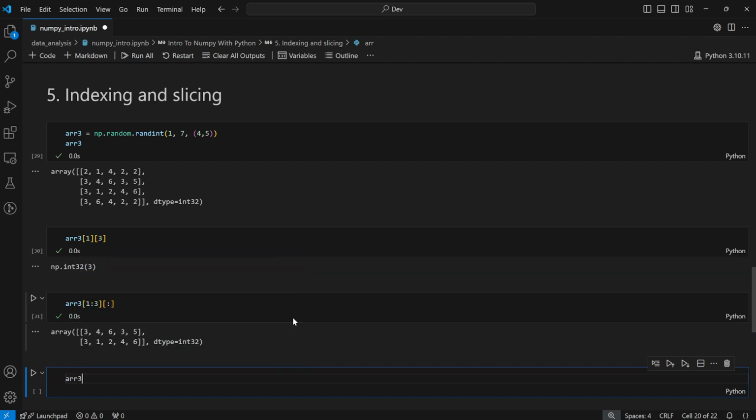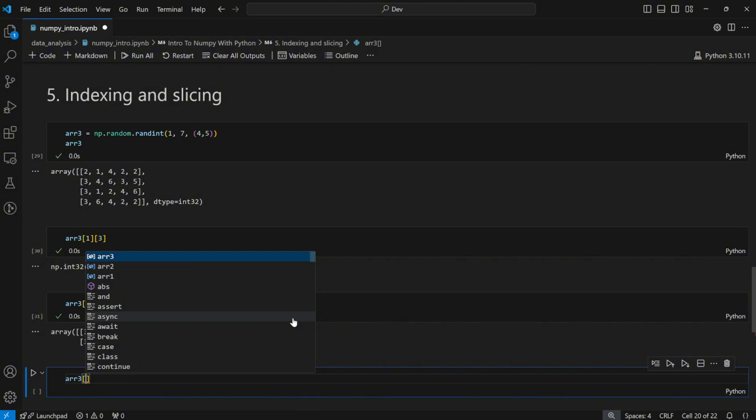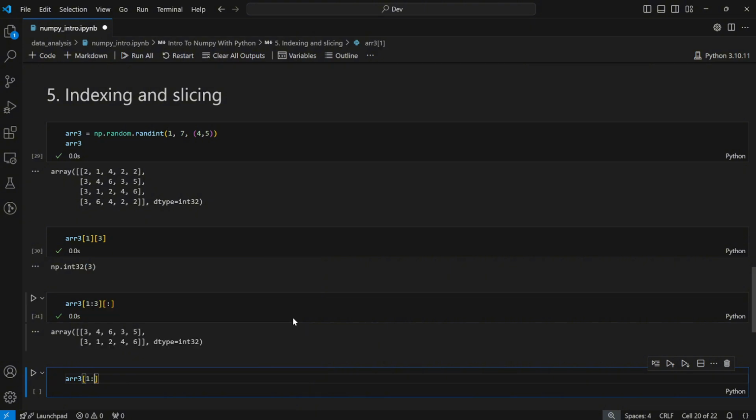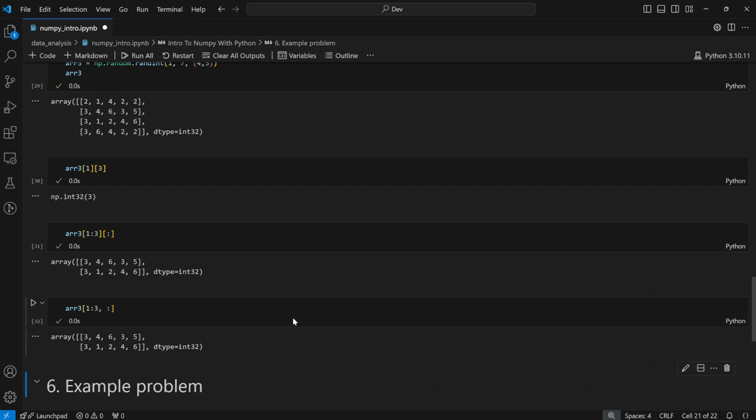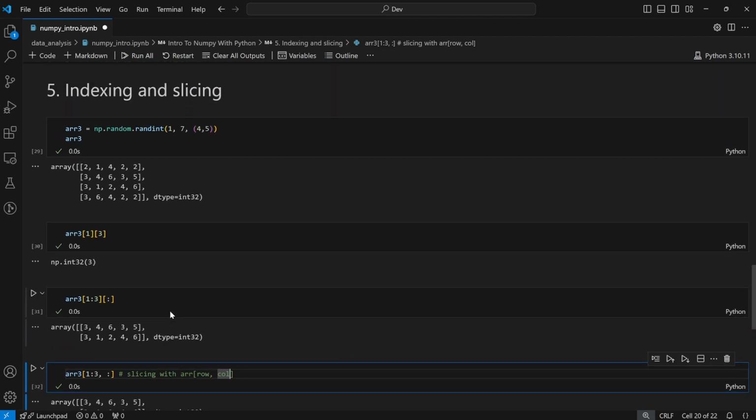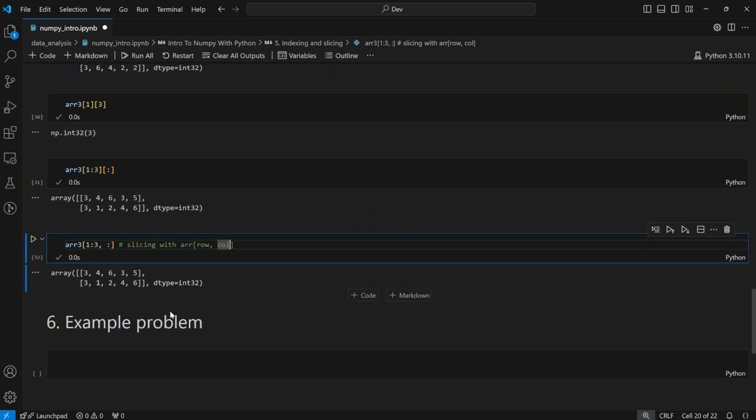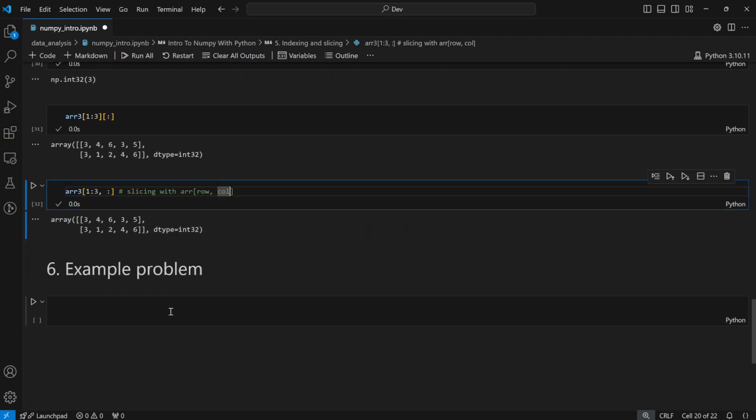We're going to call array3, and in a single set of square brackets, I'm going to pass our row slices, that's from 1 to 3, and I'm going to put a comma to indicate that those are the rows that I want, and now I want to work with columns, and I'm going to select all the columns. And if I run this, as you can see, we have the same output here. So you can look at this as slicing with array, square brackets, row, comma, columns. And with this, having your previous knowledge with lists and lists of lists, you should not have any trouble with indexing and slicing.